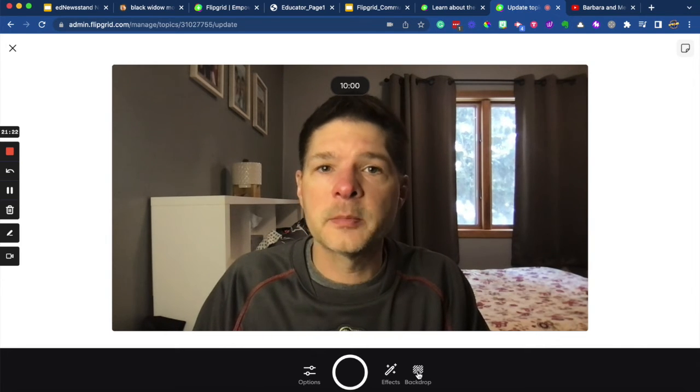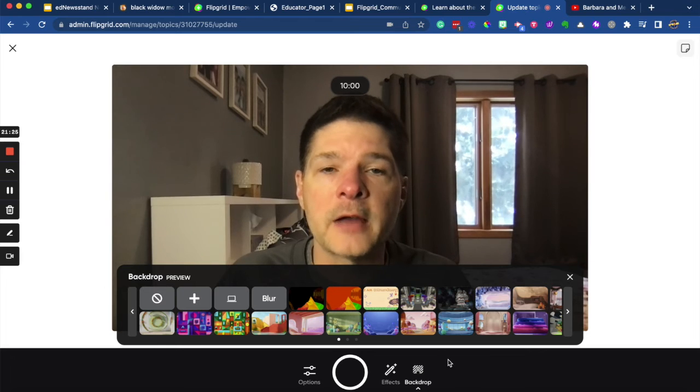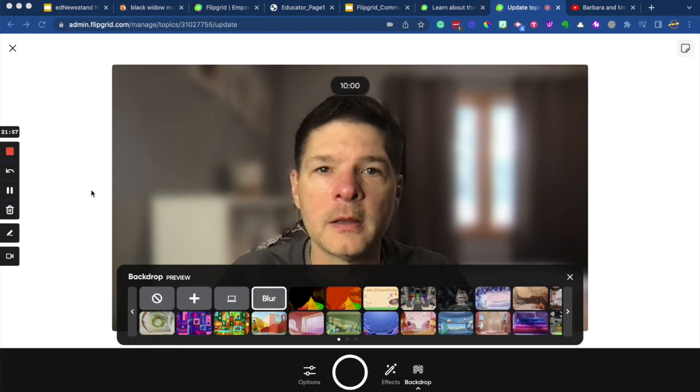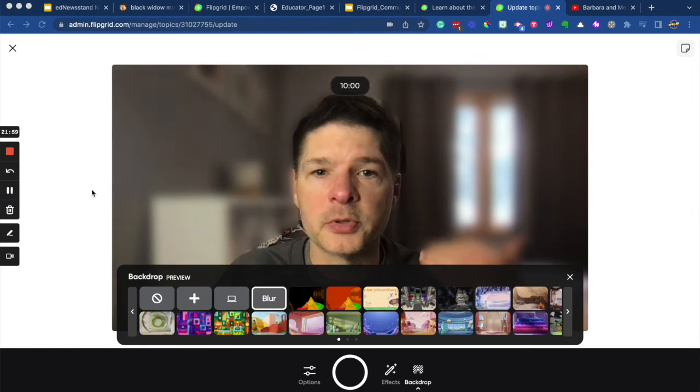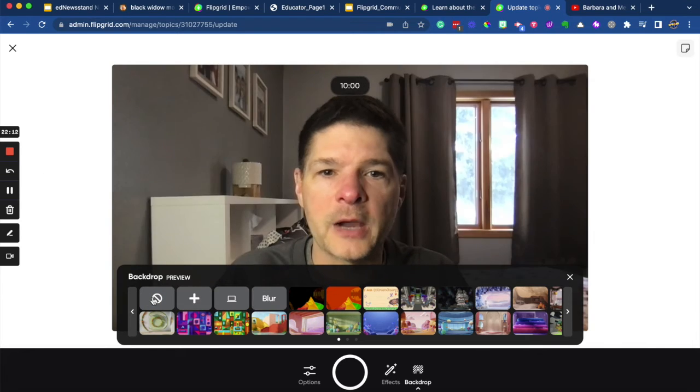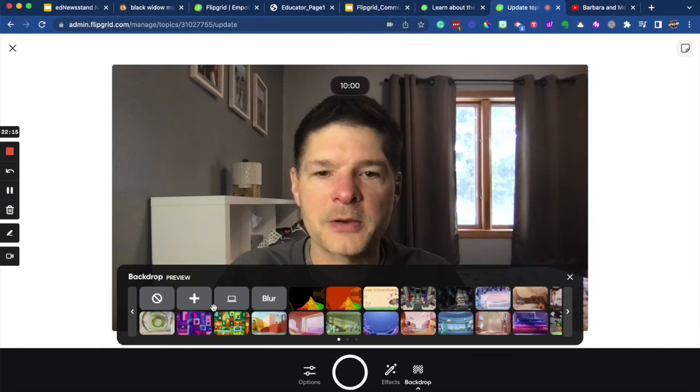Let's look at the backdrops. If I click on backdrops, I have a lot of choices. One of the easiest and best ones that I like is just a simple blur. When I have the blur on, it just blurs my background, but it does cause my computer to slow down. So I'm going to take off the blur and bring back the sound. Now it should be back to normal where you can see the sound syncing up.